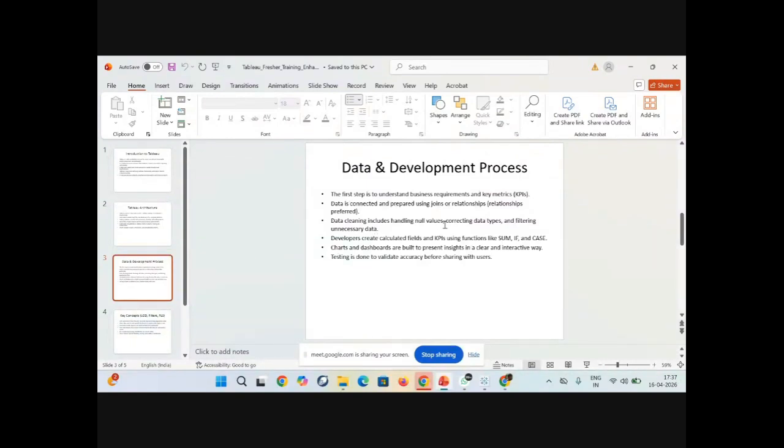Once the data is combined into the data model, as I told earlier, we need to handle the data cleaning part, using nulls. Everything can be handled using some function like ZN and IFNULL, or we need to correct the data types if they are not correct. And if you want to filter unnecessary data, we need to avoid those kinds of things, which can be done in the data cleaning part.